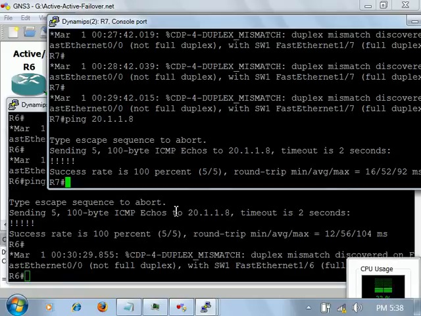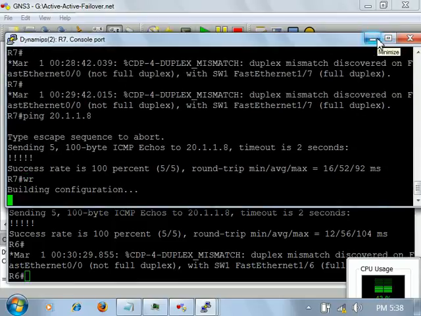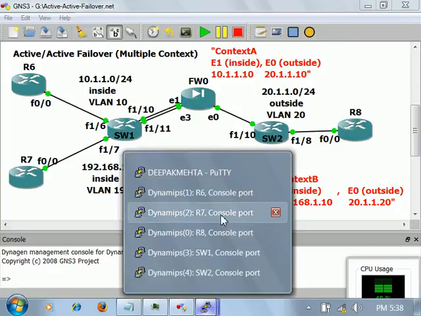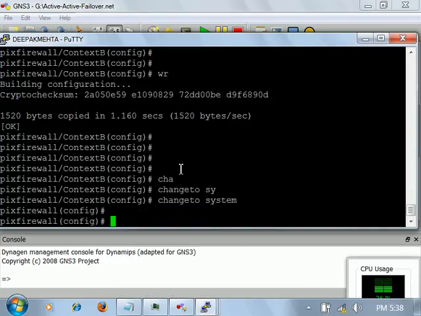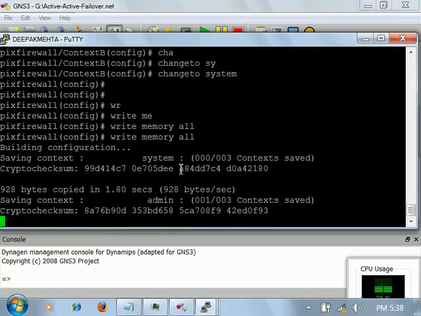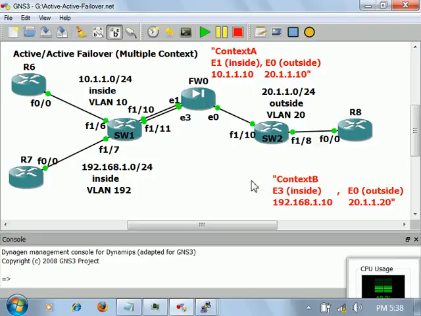Alright. So that is multiple contexts. As of now we had seen the multiple contexts only. Nothing else. There is nothing related to the failover. Now let me save this configuration. All the configuration actually is already saved. Let me go to the firewall. Change to system, write memory all. If you want to save all the contexts, you just execute the command write memory all, and it will save all the context configuration into the respective files.